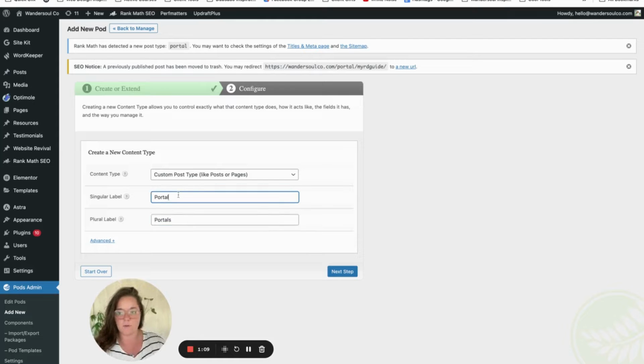And what you put here for the singular label is essentially going to be what makes the URL easy to remember. So my portal URLs are going to be wondersoulcode.com/portal/ the client name. And I'll show you exactly what that looks like once I create one. But this is what's going to make it easy for the client to remember how in the world to get back to all of the important links.